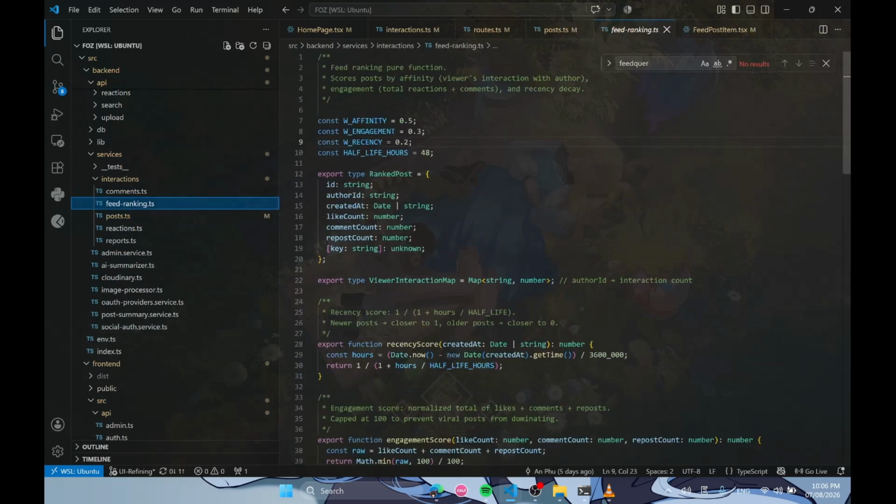Okay, let me talk about the ranking algorithm, which is the heart of for you. This is a purely functional module. There will be three scores that combine into one, and the weights. The first weight is the affinity, which is 0.5, and it shows how often the user has interacted with this author by liking, commenting, and reposting.